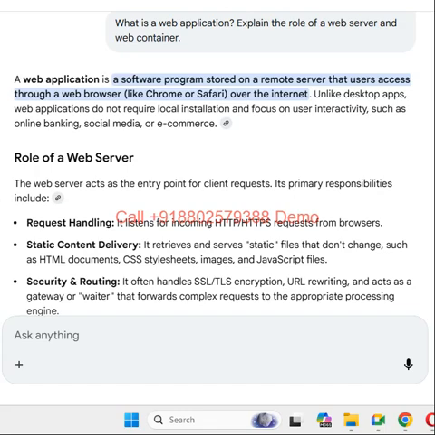What is the web application? Explain the role of web server and web container.